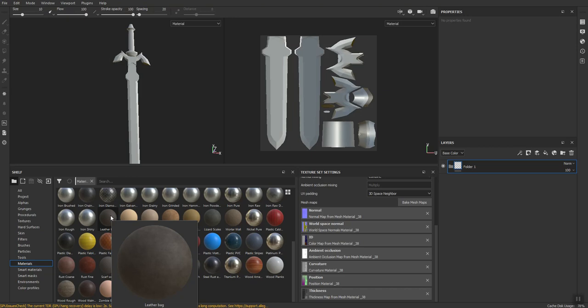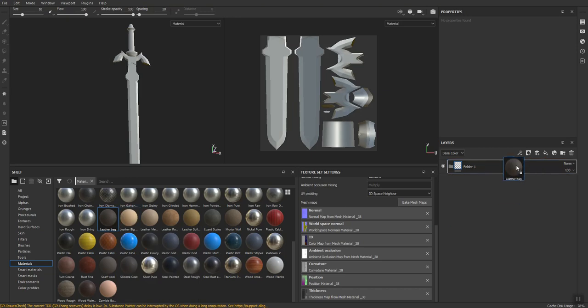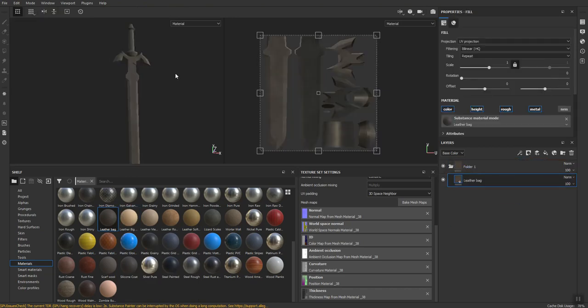I'm going to take leather bag, let's say. I'm going to drag that over and put that inside this folder. And now you see that material is assigned to the whole object, right? And so you can kind of see how that ends up looking.